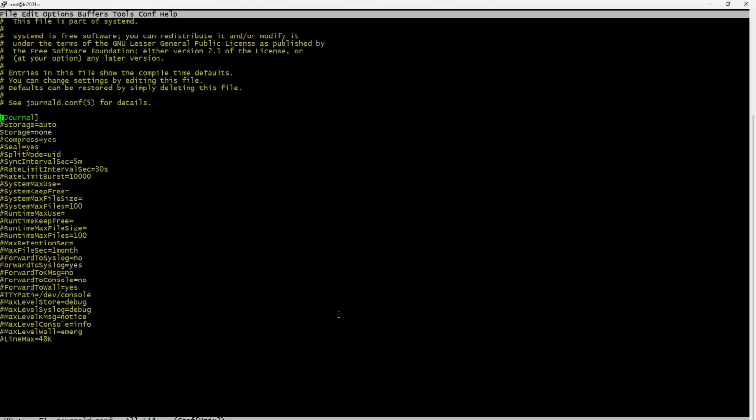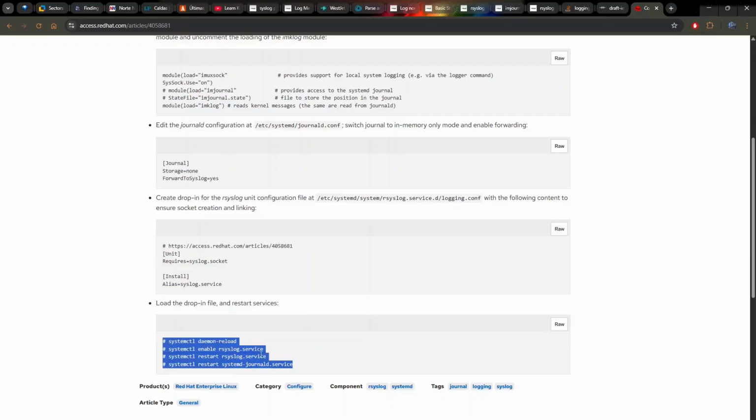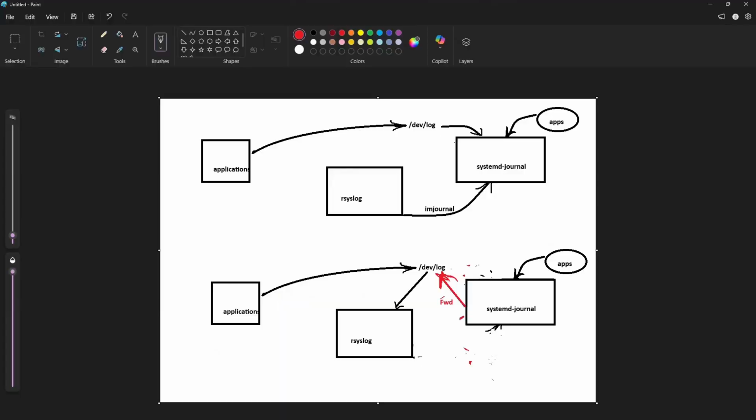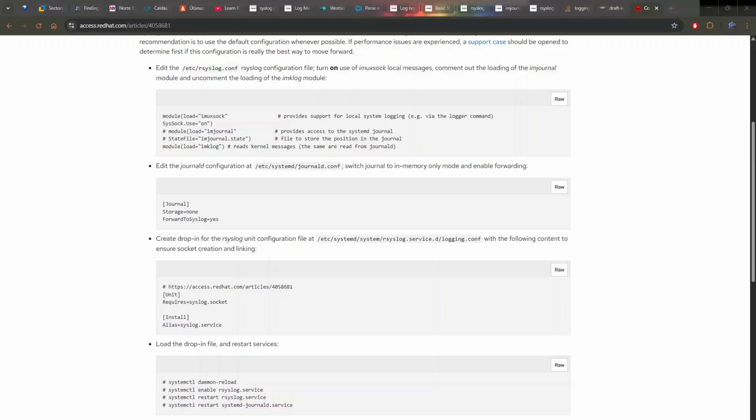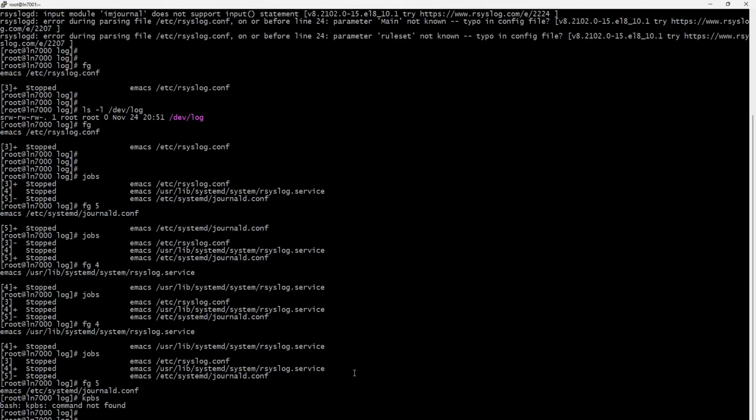So now that we have those configurations in place, the final section of this article calls for us to run this, inform all the different daemons of the change, enable rsyslog, and restart the rsyslog and systemd-journal services, to change from this flow of events to the one at the bottom. That's what we do. So with that we finish this. This is for the documentation. Now let's go into what I want to do.